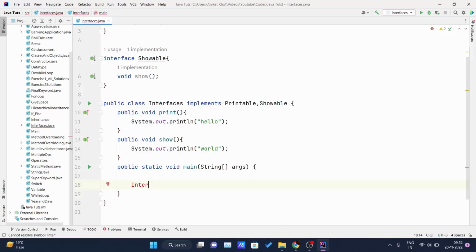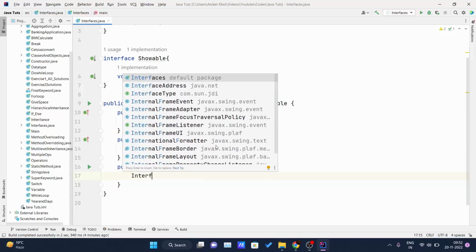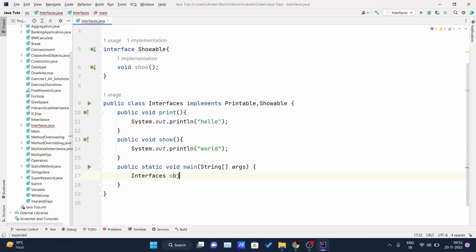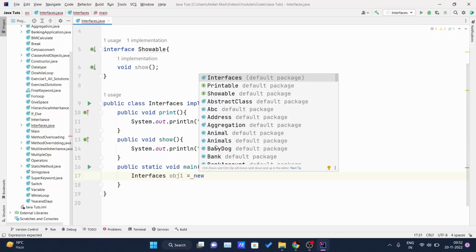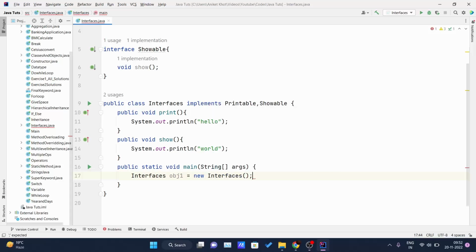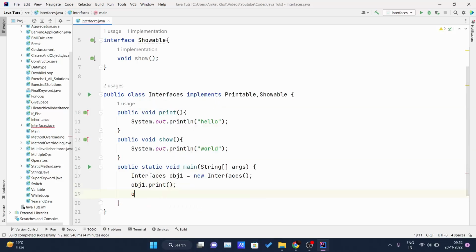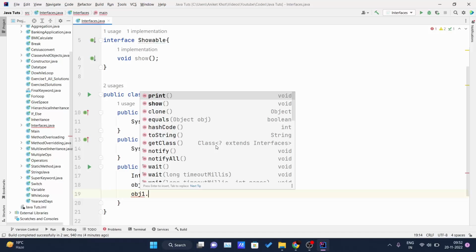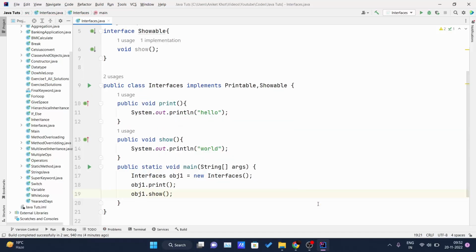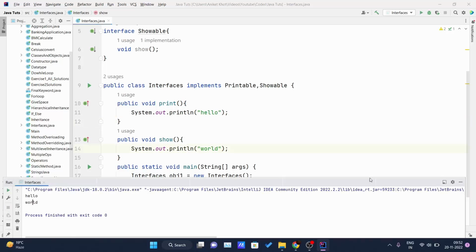Now inside the main method I will create the object of this Interfaces class: Interfaces obj1 is equal to new Interfaces. Now I call those methods, obj1.print and obj1.show. If I run this class, hello and world should get printed. Okay, hello and world is getting printed.